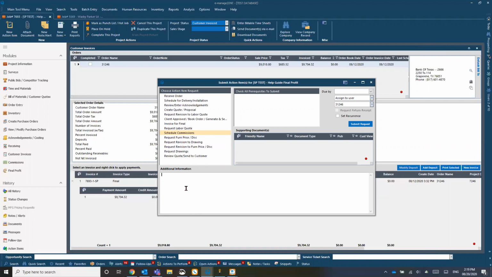This is going to alert the salesperson that this action item was completed upon completion. And again, if you stack them up and it's yourself scheduling the commissions, that's totally fine. But you can work on your actions to perform as you have time instead of waiting till the last minute.